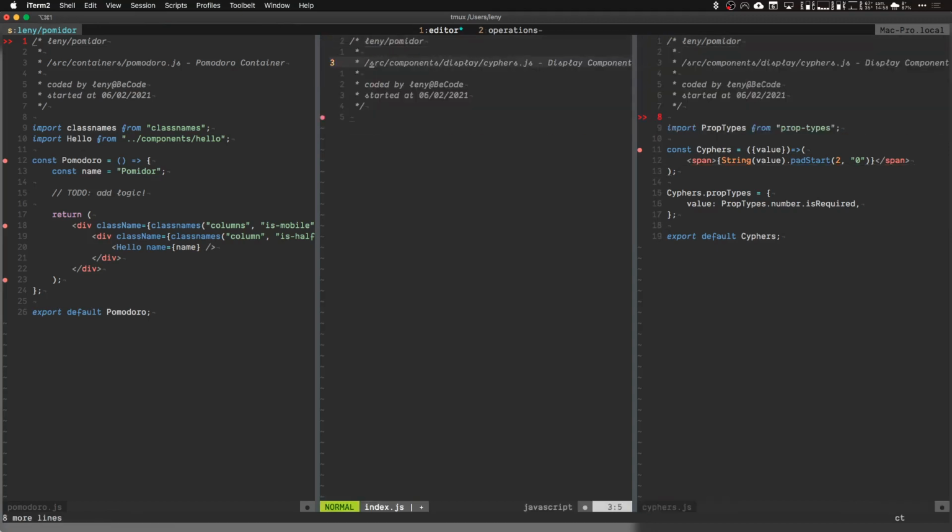The display component is very easy too. It just receives an amount of seconds and shows it with two ciphers. One cipher for the minutes and one cipher component for the seconds. So here I will import the prop types. I will import the ciphers because we are going to use it. And then I will make my display component.